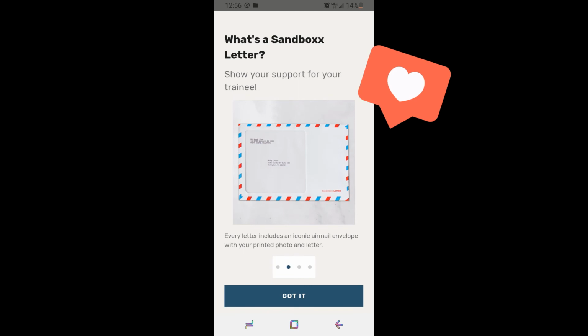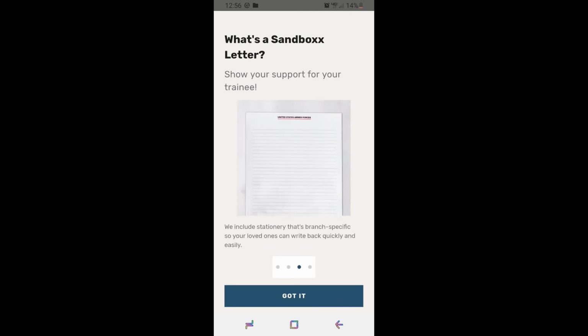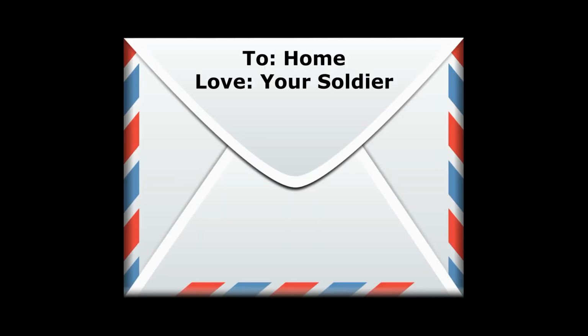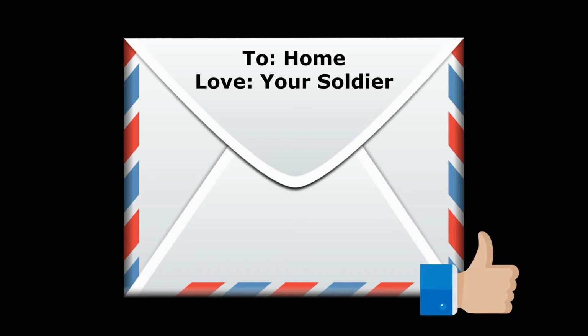Each letter you send, also a cool thing, comes with a designed envelope, and then they also will send a piece of stationery paper, specific for their branch, and another plain envelope with return information printed on it, so your soldier or soldier in training can easily write you back, which I thought that's cool. That's just included when you send a letter. Every time you send a letter, they will get that stationery and return envelope so they can write you back if they choose to.